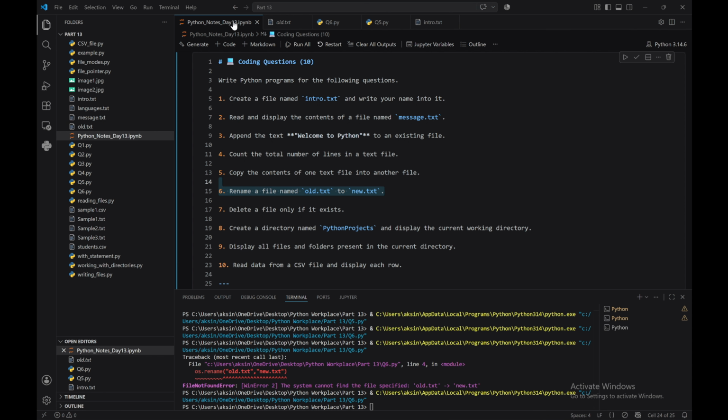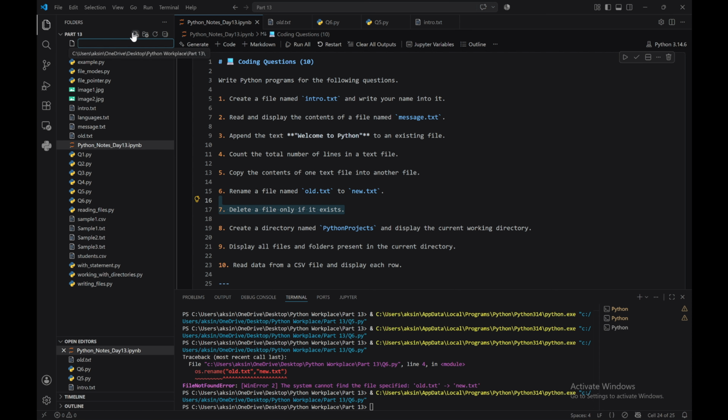So, second is delete a file only if it exists. So, second is question 7.py.